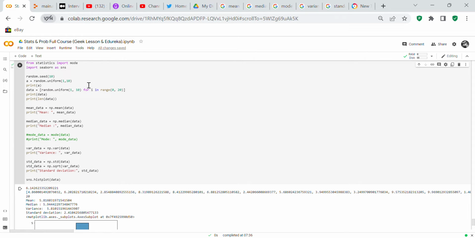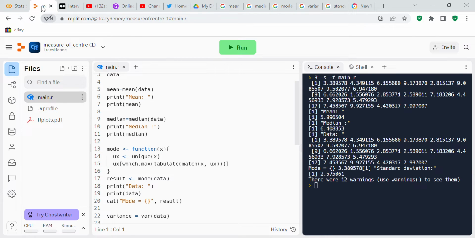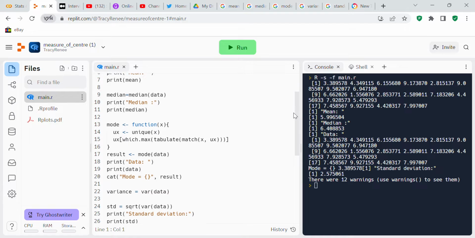But we did get our mean, and our mean is 5.816, and R is 5.99654, because you have to remember these are random numbers. So we don't know what the numbers are going to be. Okay, now what we're going to do is calculate the median.